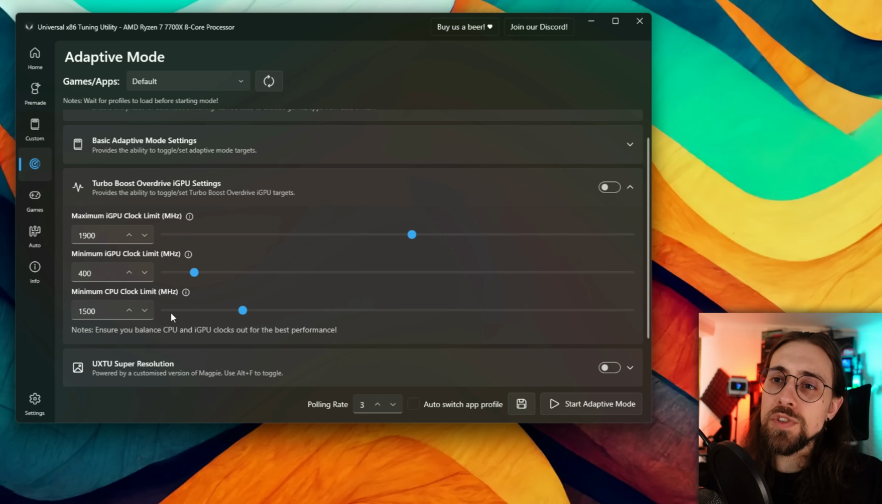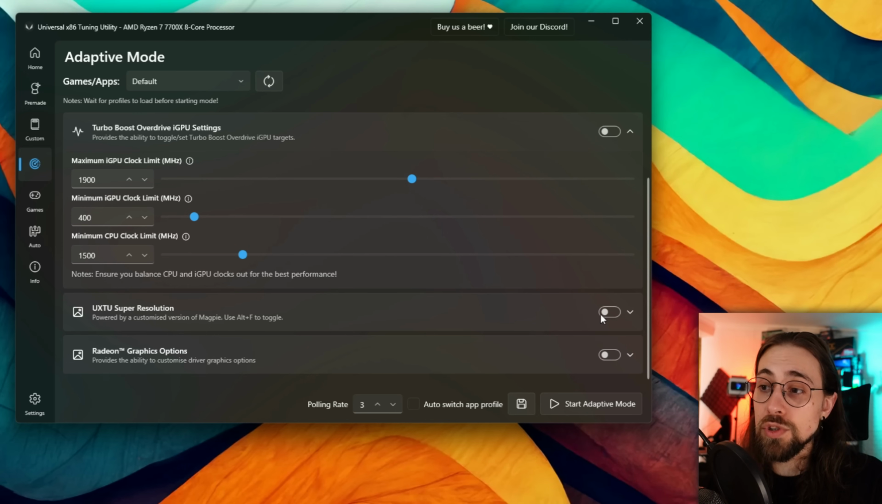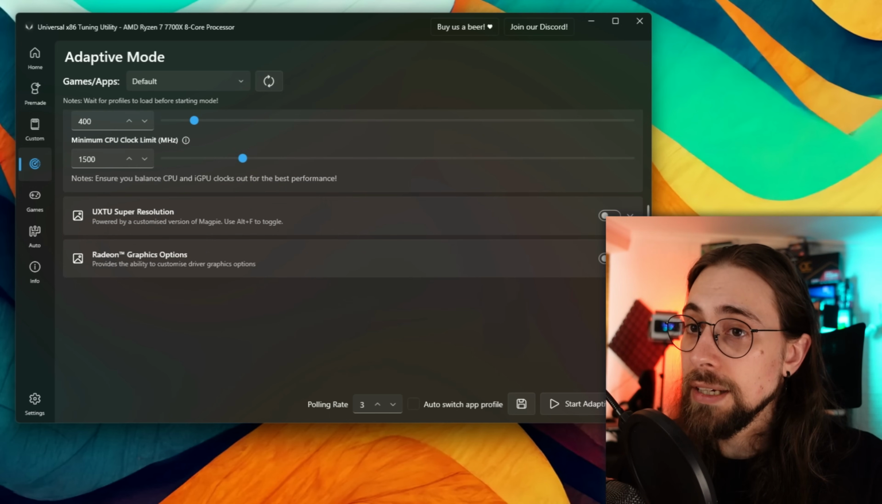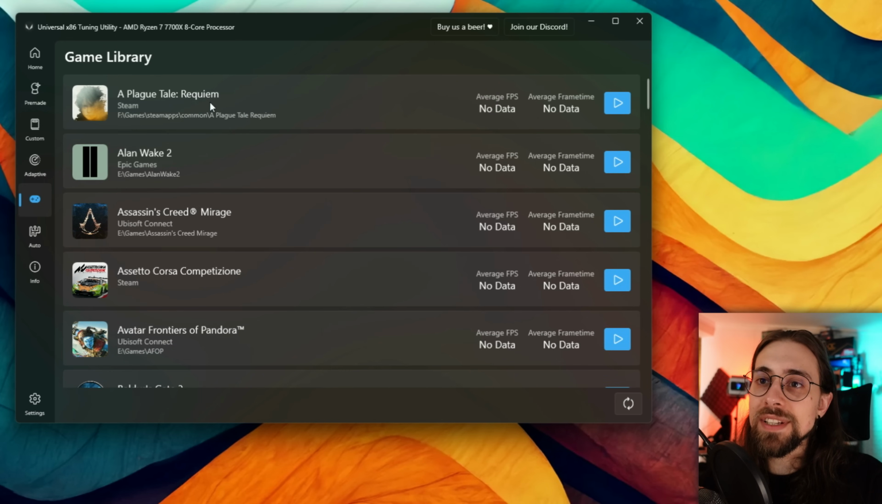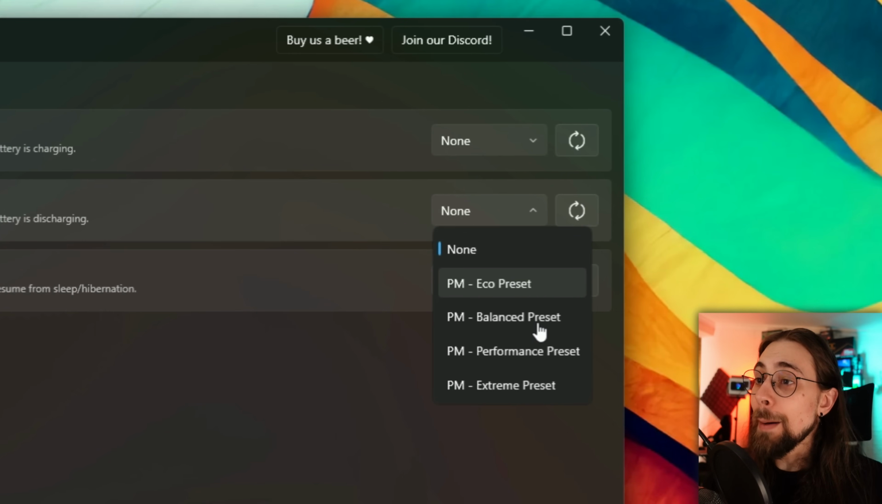Now, instead of having, let's say, the power limit, I would also like to have the maximum clocks limit on the CPU as well, but I guess we can't have it all. And you can select super resolution for a game and Radeon settings for a specific game as well, which is, well, inside what we knew. Then we have the games library, which basically just shows you the game that you're playing with some data. And then you have the automations with preset on battery charge, preset on battery discharge, and preset on system resume. And you have the eco preset, balance preset, performance preset, and extreme preset.